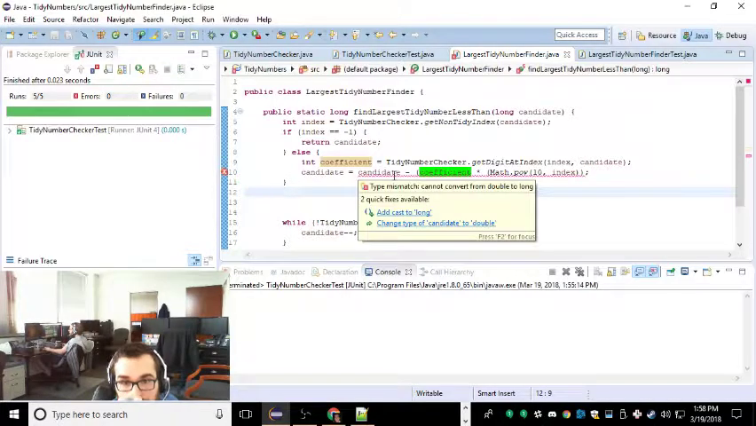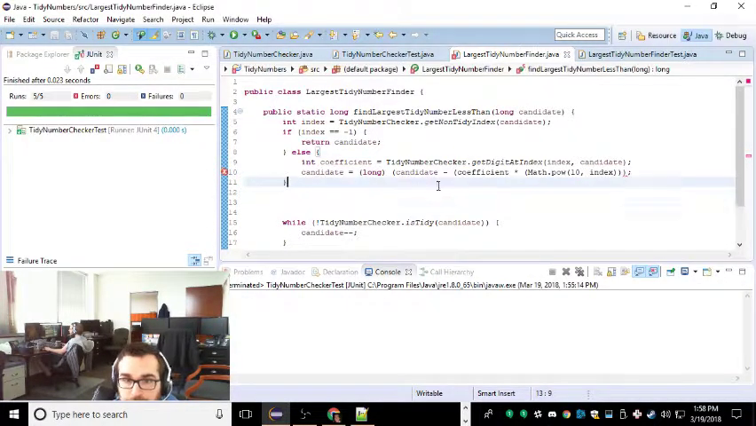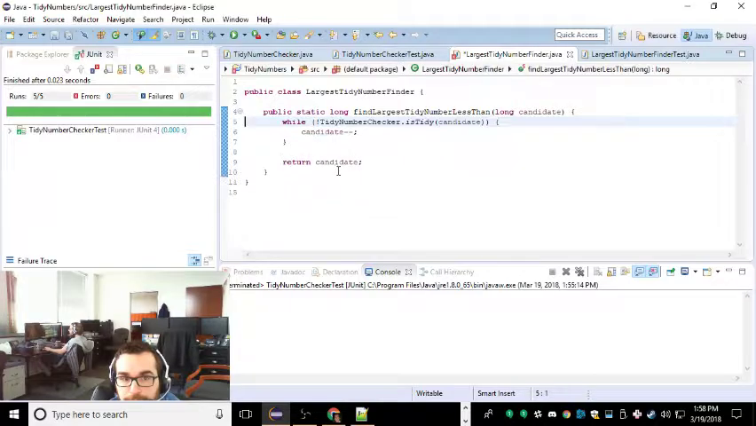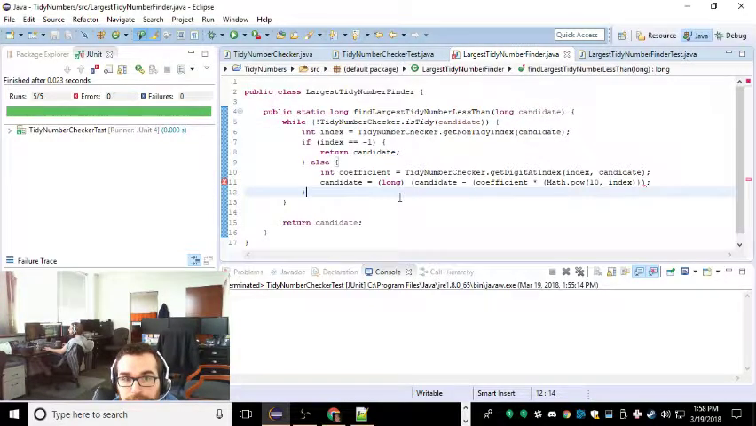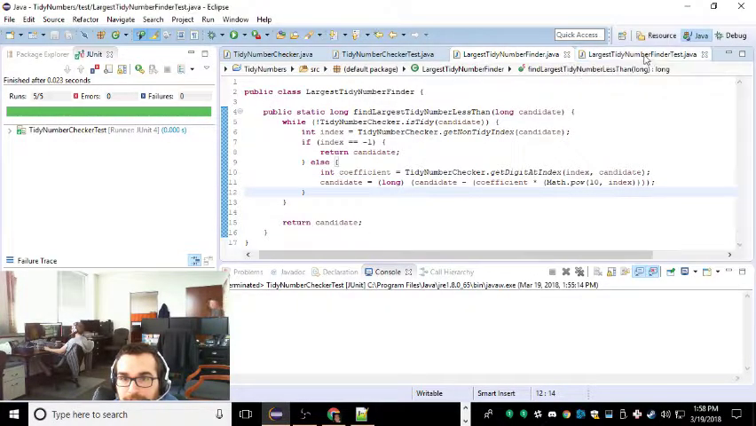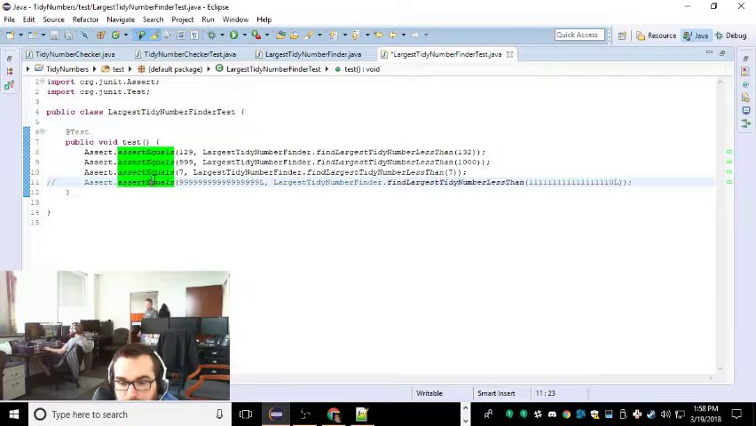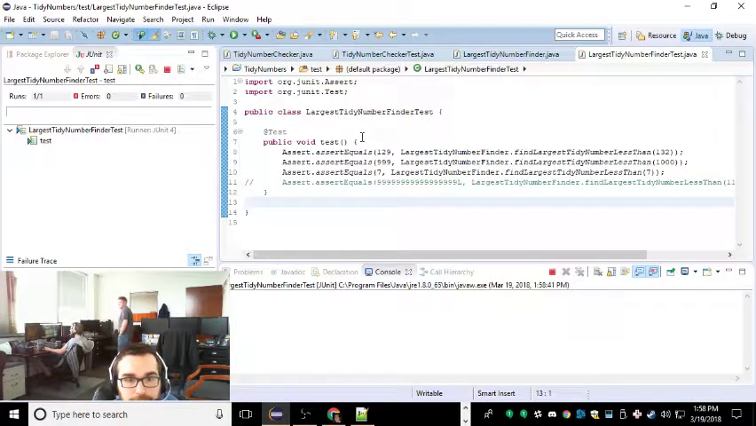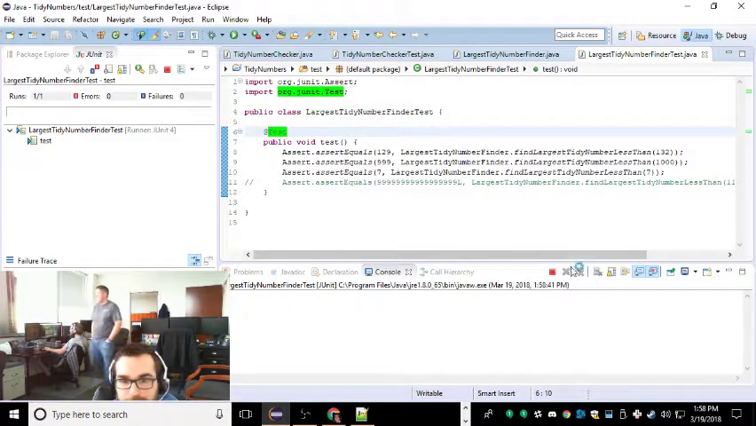Cannot convert from double to int. And it has to be int. Okie dokie. Let's try that. Alright, I'm working this tidy number checker test. Ignoring that guy. Are you working? Probably not. Oh, that's not flying.